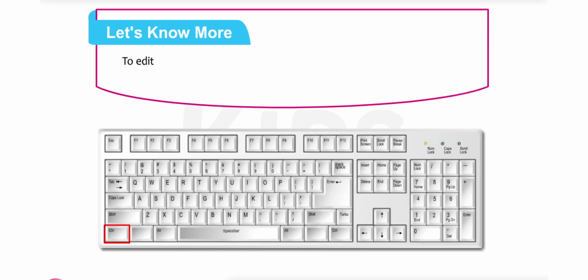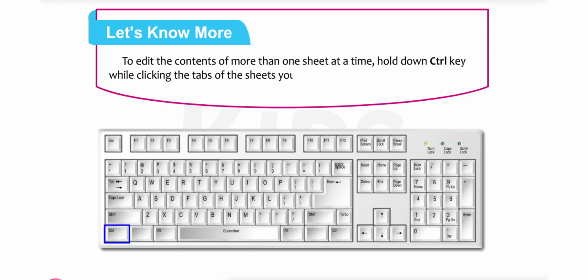Students, note you can group the sheets in Excel 2013 in the same way as explained above. Students, let's know more. To edit the contents of more than one sheet at a time, hold down Ctrl key while clicking the tabs of the sheets you want to edit and then modify the data.